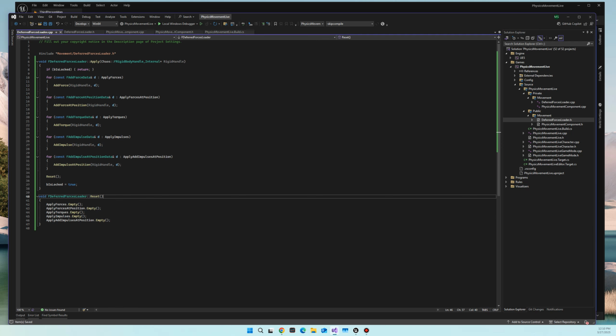So the process is: calculate our forces, put them into the loader, tell the loader to execute, and once it's executed, it will empty out all the force data, and then go back up, and we'll put in a whole new bunch of force data that we want to execute on the object.